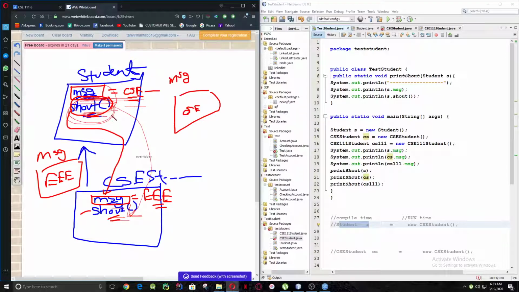However, has the child overridden the shout method? Maybe there are multiple children. It will check, has my child, the CSE student child class, overridden the shout method? If it has, then it will go down and use this method, whatever is written inside it. It would not run this method.